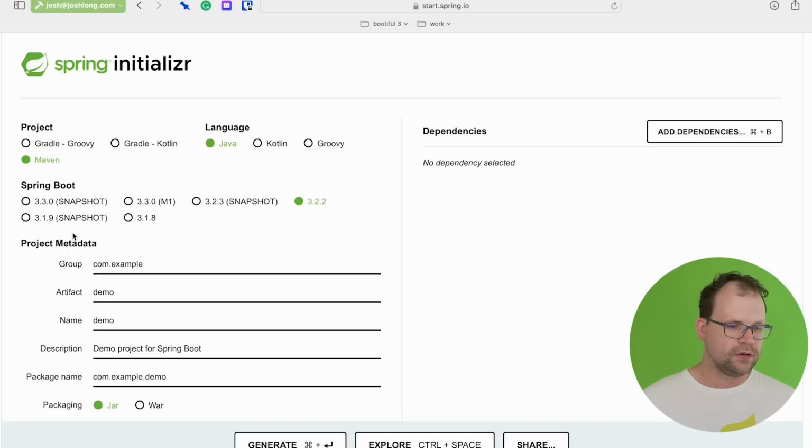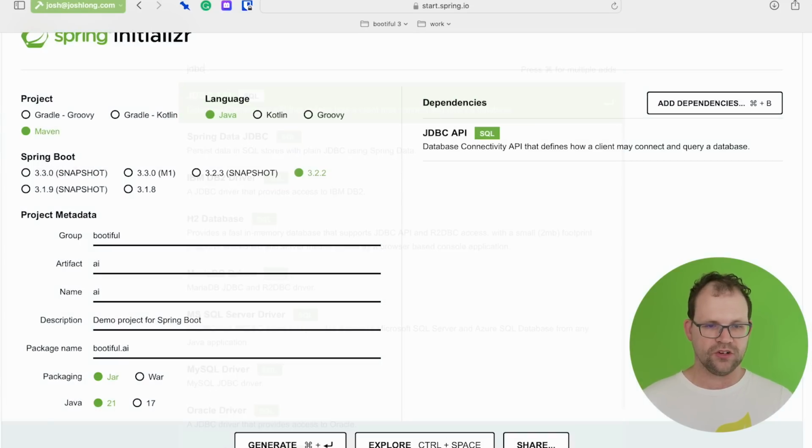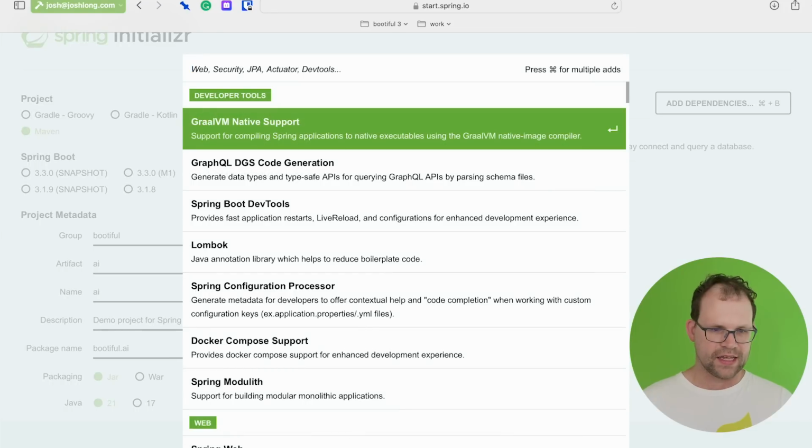And we're going to do that, as always, by starting a journey here at start.spring.io. We're going to use Maven. We're just going to call this AI. At the moment, the AI project is not on the Spring Initializr, sadly. That's okay though. So we're going to go ahead and bring in the JDBC support.